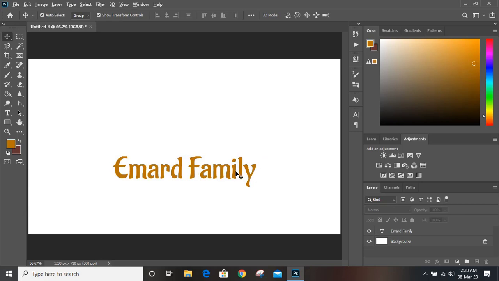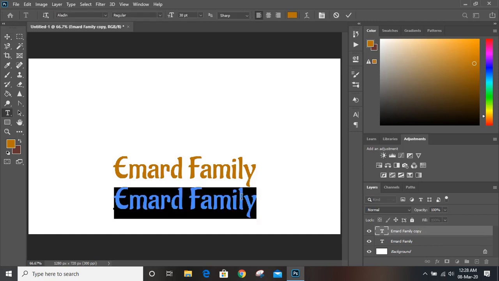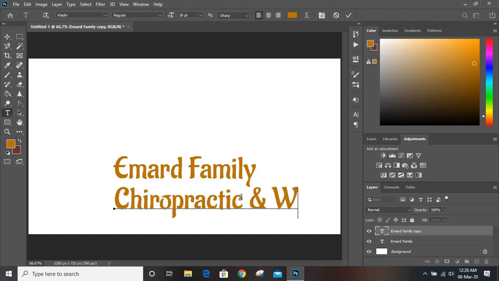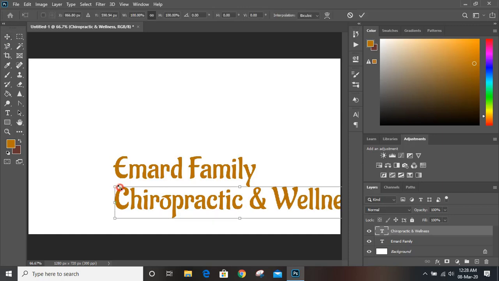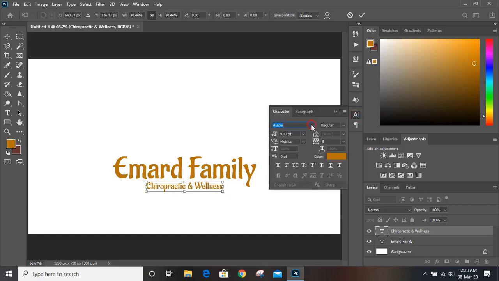Drag it by using Alt key and make duplicate. Now double click and now write the tag, drag it and make it smaller in size and bring it to the middle, and again go to character, change the font.